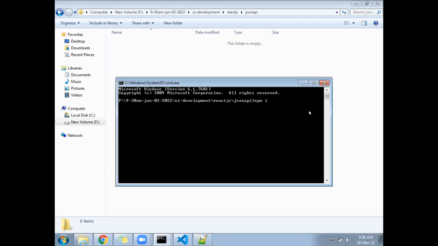npm install. npm space install -g. npm install. npm space install -g json minus server, json hyphen server, together without a space. npm install -g json minus server.